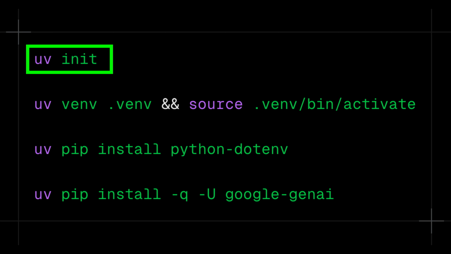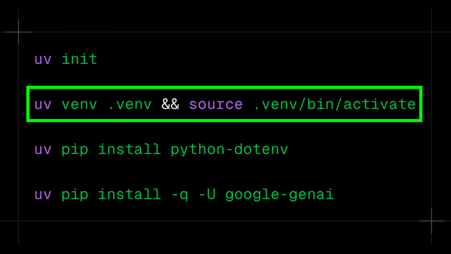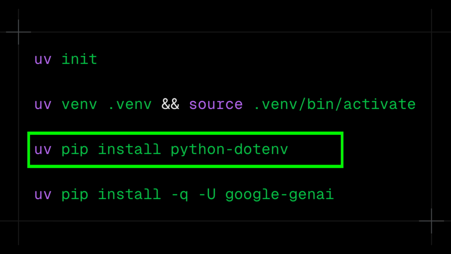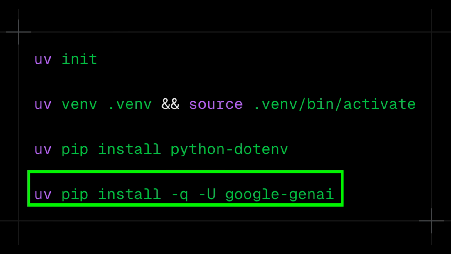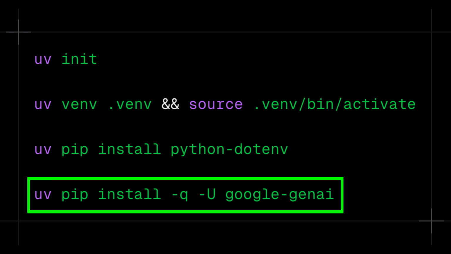To get started with the Gemini File Search API in Python, you should first initialize a new Python project with UV init. Then you should create a virtual environment with UV and activate it with this command. Next, it requires your Gemini API key, so you should grab one from Google AI Studio and install python-dotenv to load the API key in your Python script. Lastly, you should install the Google Gen AI package with this command.